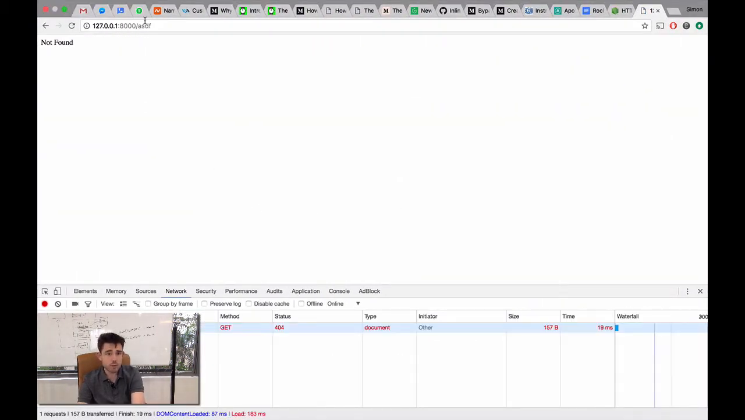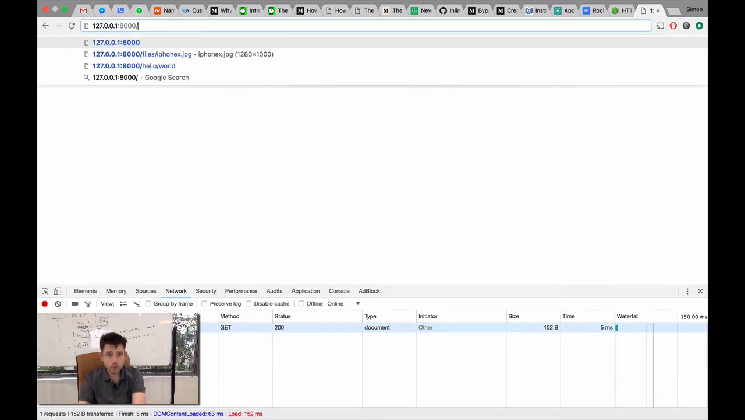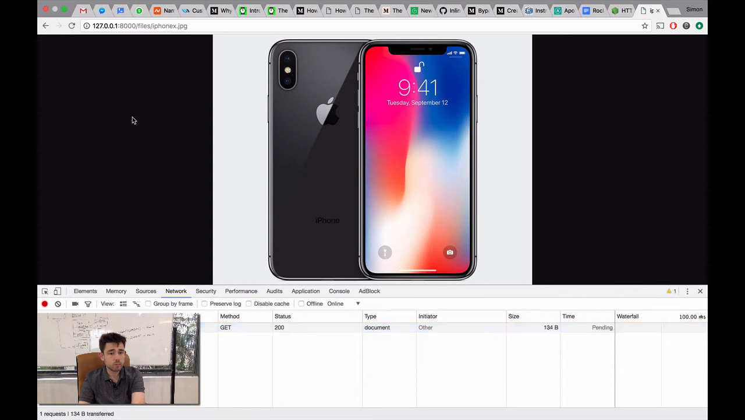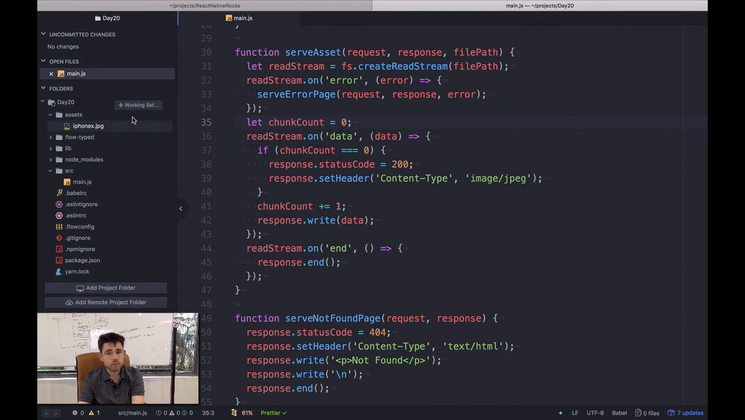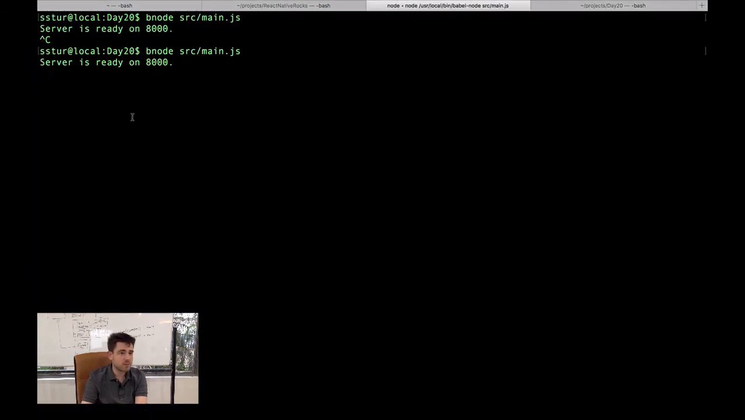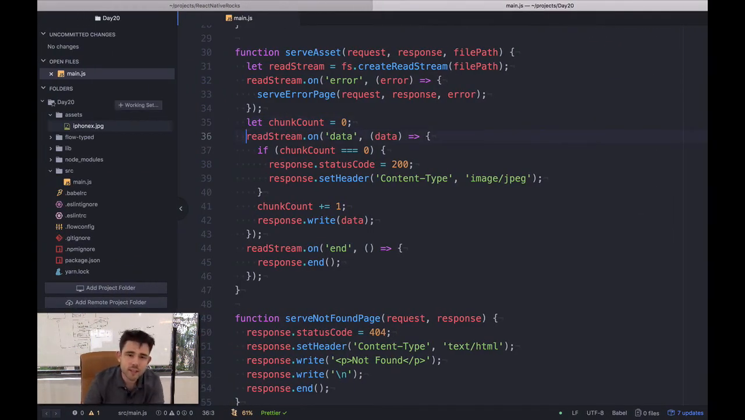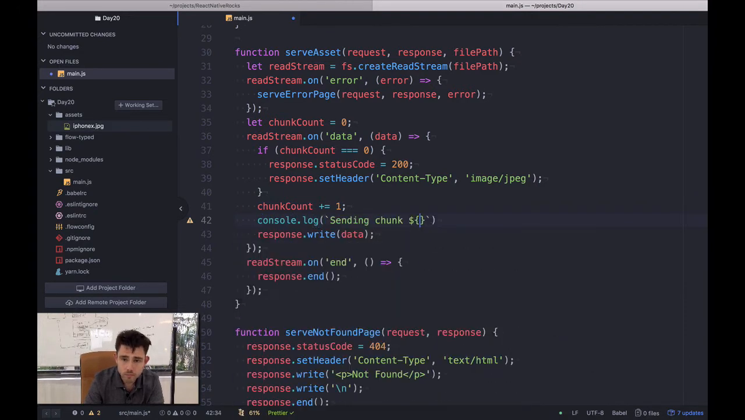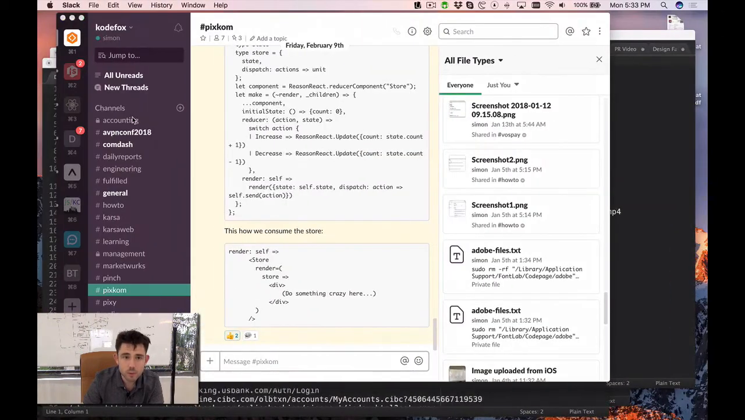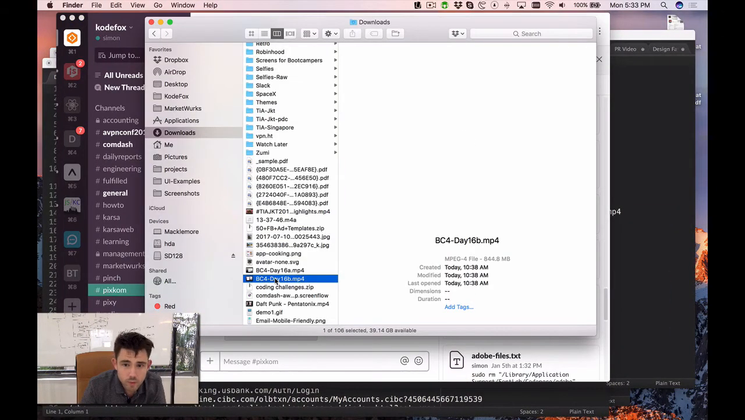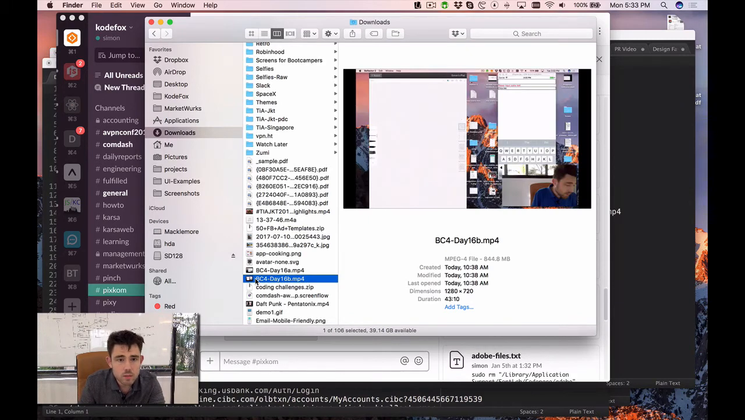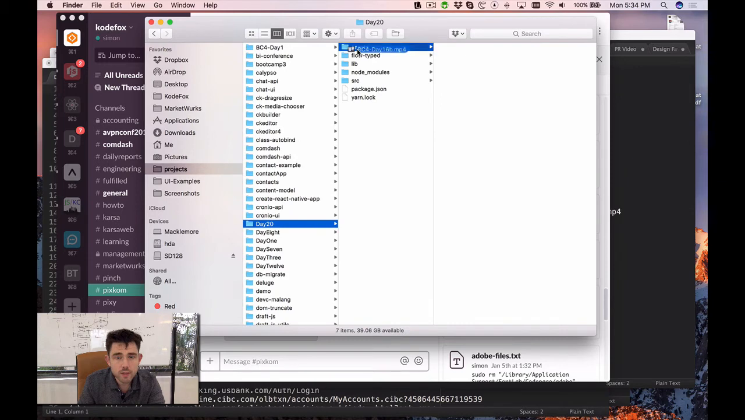Okay, so we got the not found. Got the home page. We got the image. Should we send a really big file to see what happens? Reading your video, I like that idea. Let's send a really big file. Here's an 800 meg file. Let's move it to our project folder, and let's put it inside assets.